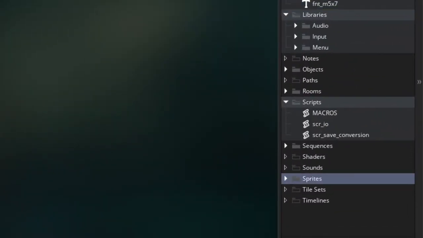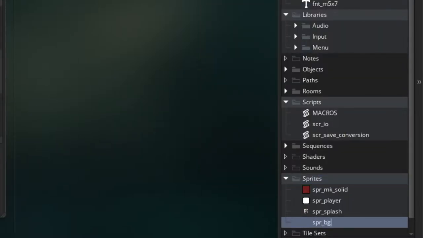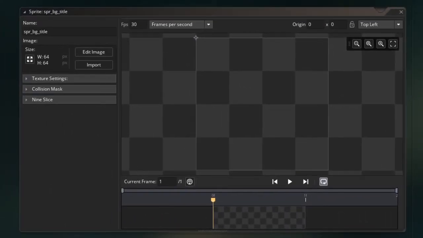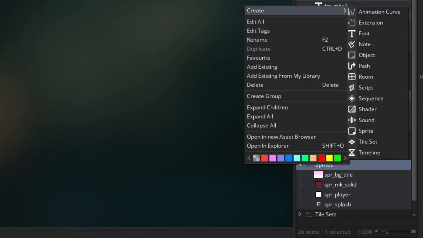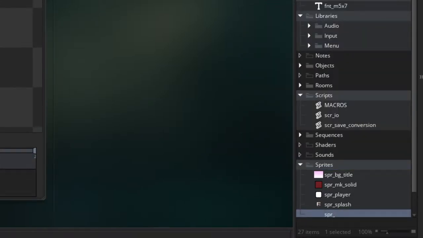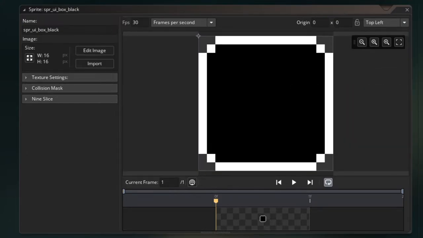Let's also go to our sprites folder down here, right click, hit create sprite, and I call it SPR_BG_title. So it's a sprite, and then it's also a background, and it's for the title screen. Now in the resources zip file that you downloaded for this episode, you can go ahead and drag in sprbgtitle.png, hit yes, and there it is. Close that out, and then we're gonna right-click on sprites, create sprite, SPR_UI_box_black. So it's a sprite, and then it's also for the UI, and it's a black box. Then we can drag in the SPR UI box black PNG, and there it is.